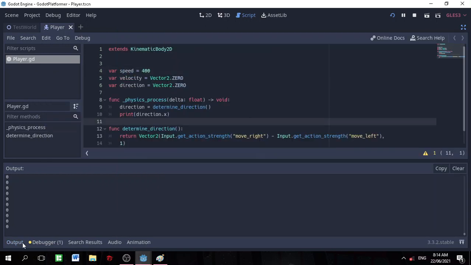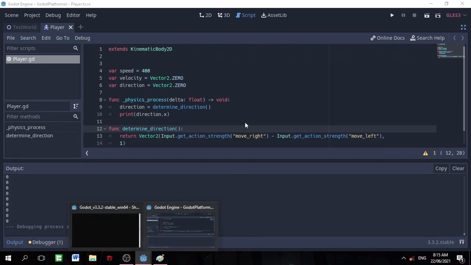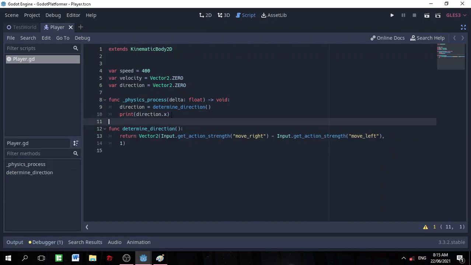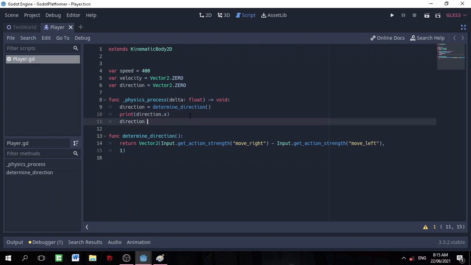Yeah, I'm just going to show you that. So here, I can close that. I'm just going to close this. So here I have my direction. Now I want my direction to be multiplied by the speed. Direction x, actually. And then we have here the velocity. I want the velocity x to take the value of direction times speed, which is going to determine where we are going to go.